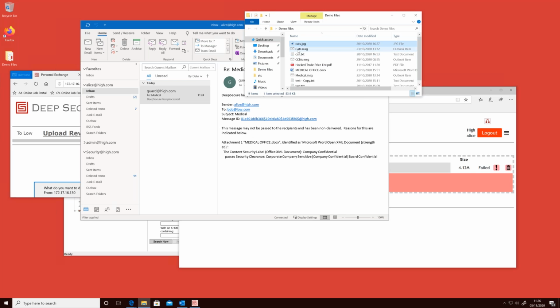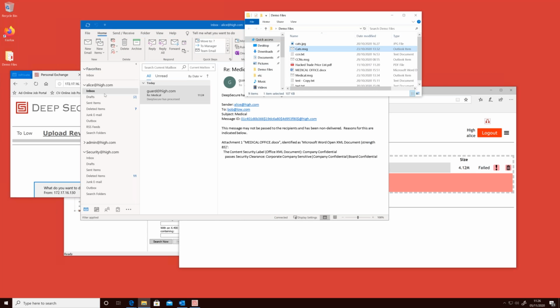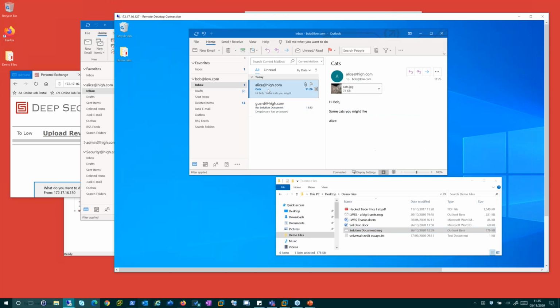So if Alice sends that message to the low side, we'll see that again, it goes through the threat removal and it goes through the policy enforcement. And this time the policy enforcement isn't going to stop it because it is a valid JPEG. So we see that the picture of the cats do get through, and Alice has got her image to the outside, so we can save that to the desktop.